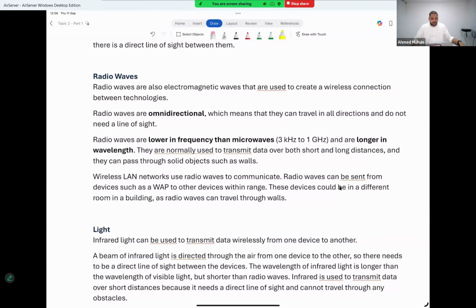Radio waves can be sent from devices such as, what is WAP? Wireless access point. So wireless access points also emit radio waves to other devices within range. These devices could be in different rooms in a building, as radio waves can travel through walls. Everybody okay with it? Radio waves, they are the size of a building. No, they can get through walls.